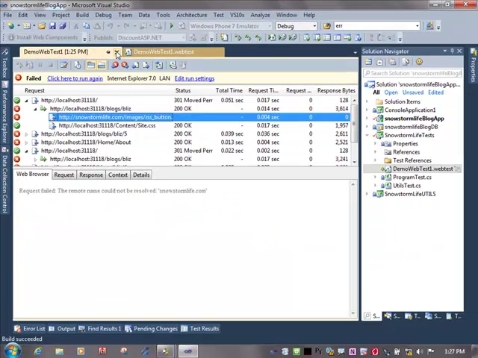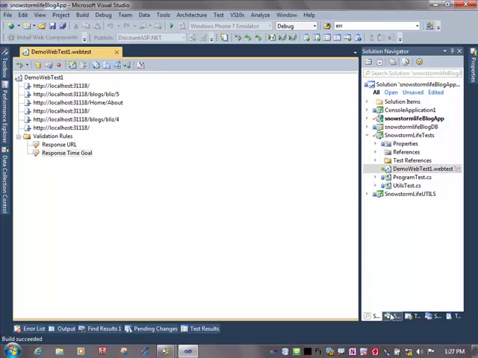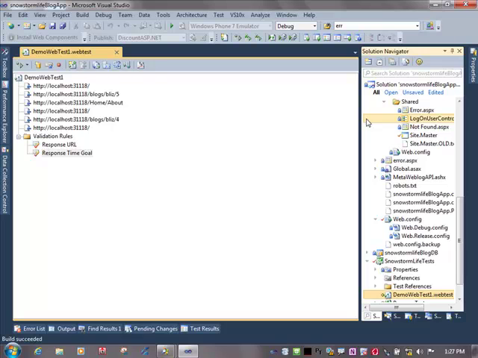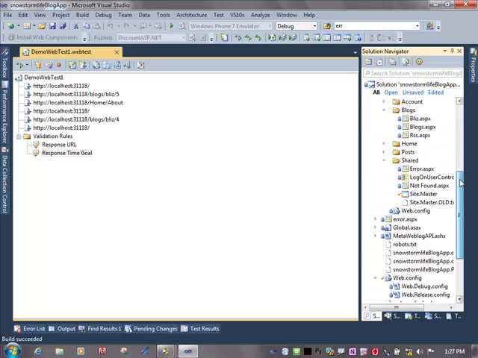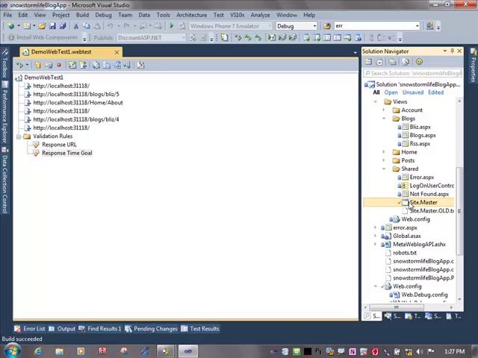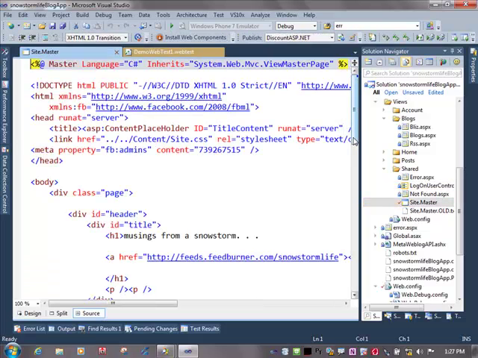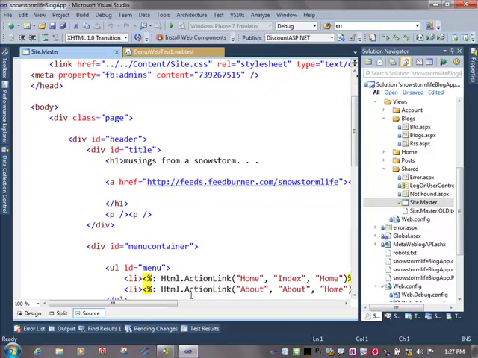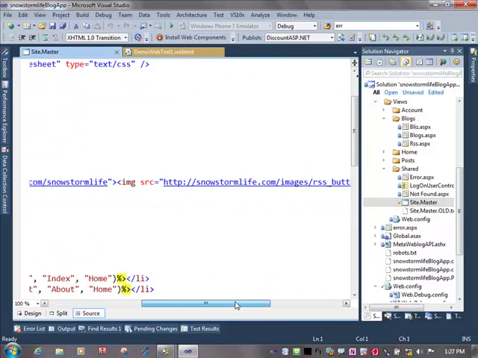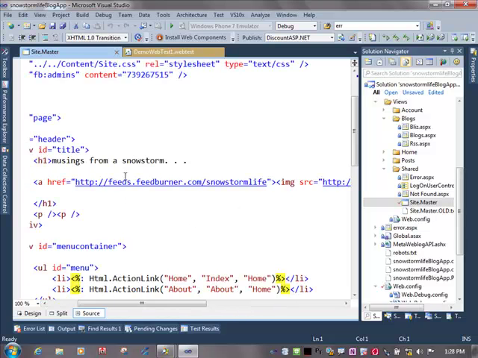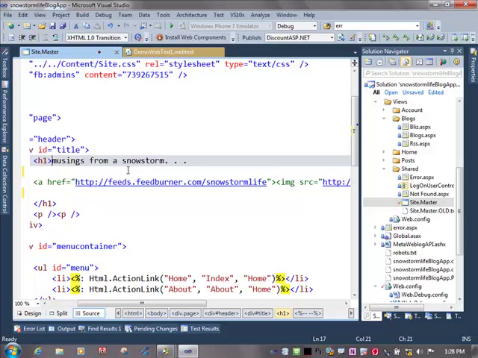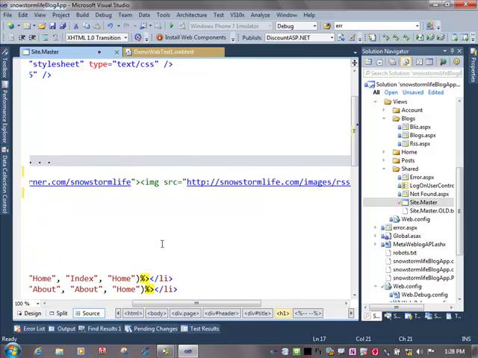Okay, to get past that problem, I'm just going to go simply back over here to my site master inside of my views. I'm using an MVC2 model on this. So let me go down to site master, scroll down just a bit, and this is where my link is. And I did not update that link. Okay, so to save some time, I'm just going to comment out that reference.